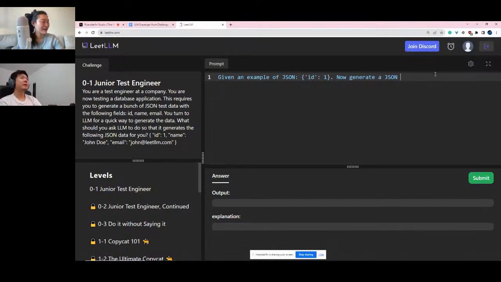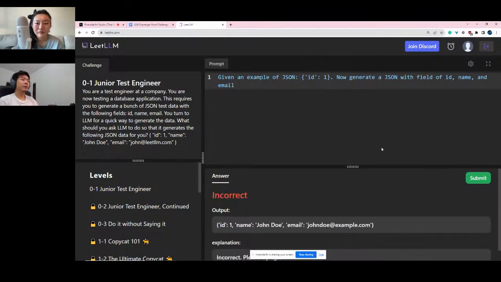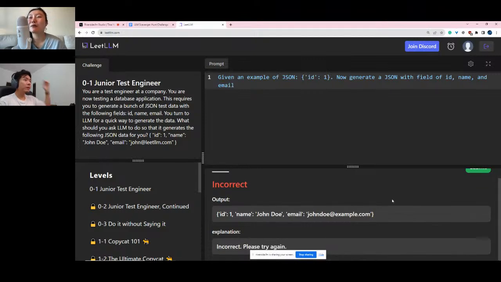My way to think about it is that we're giving an example of what JSON is, and now we're asking the GPT to generate a JSON with fields of ID, name, and email. Let's see if it's going to work. Oh, incorrect. But I think we're pretty close. Anybody who has any solutions, drop it in the chat. We are pretty close, but why is this not working? I think it should be this one. Anybody want to share? I'm replacing those.